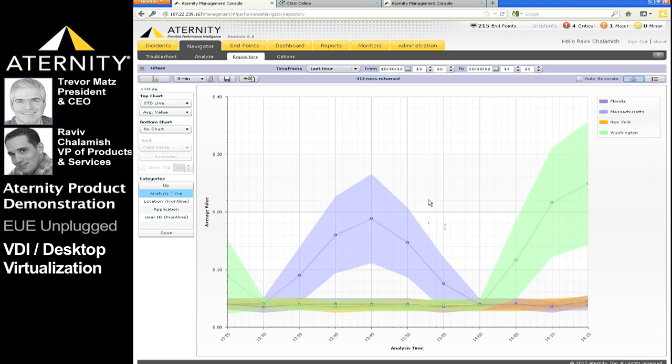The solid line on the chart you're looking at shows the average ICA latency experienced for each user in the defined group or selected location. And you can see that ranges from about 0.1 to 0.25 seconds, while the shaded area of the chart represents the latency variance, which reaches as high as 0.35 seconds. Note the high ICA latency spike experienced by users in Washington and Massachusetts.